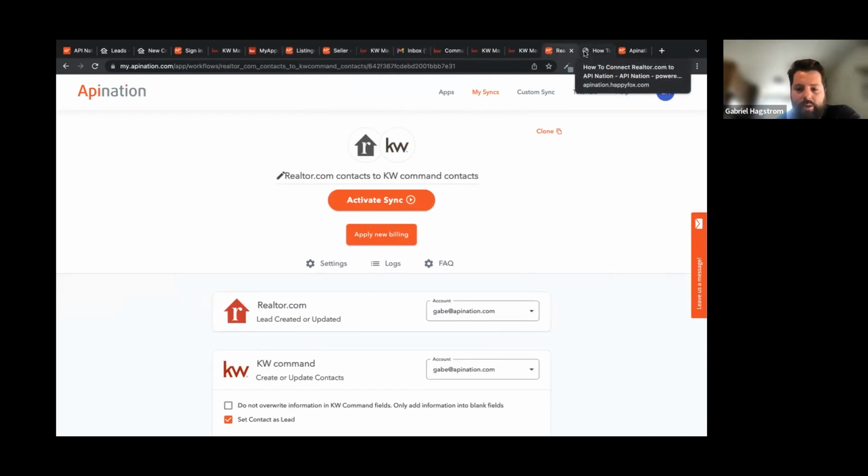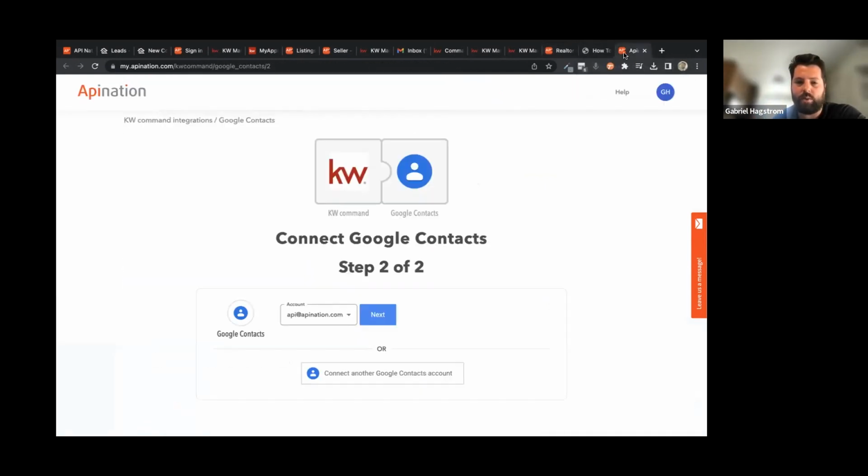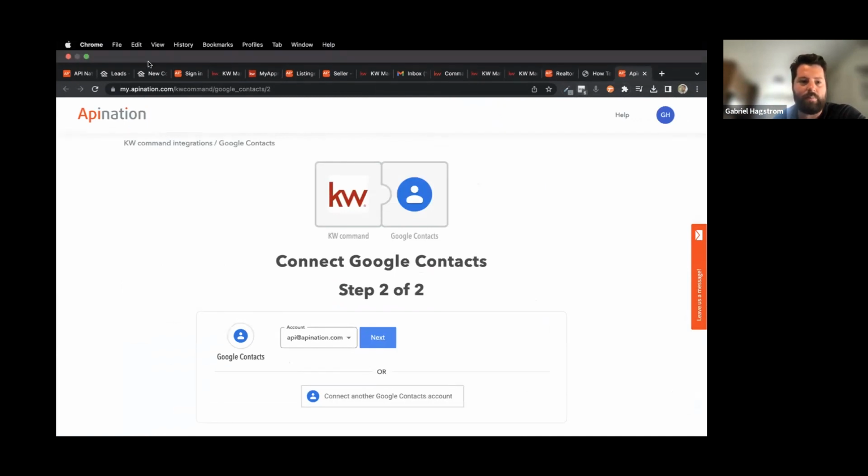KW Command has a great tool for advertising on Facebook. So if you're already using that, and it's working for you, stick with it. It's always kind of like, if it's working for you, push where there's mush.